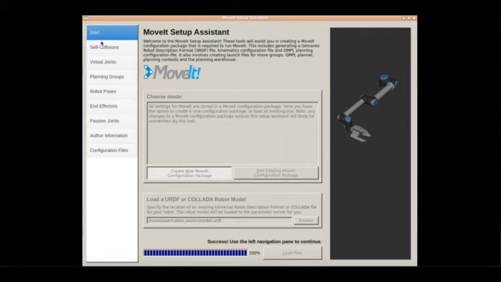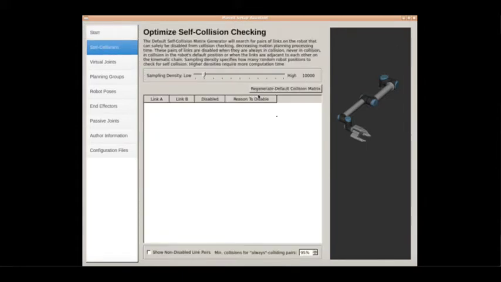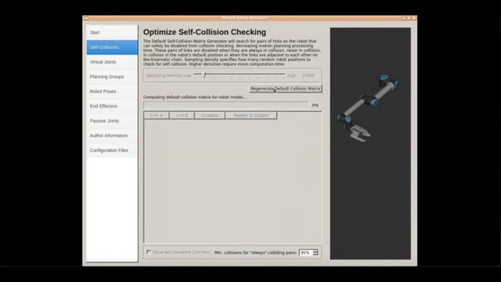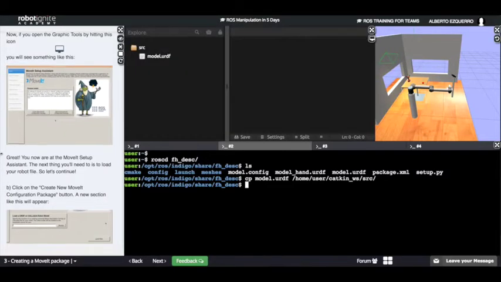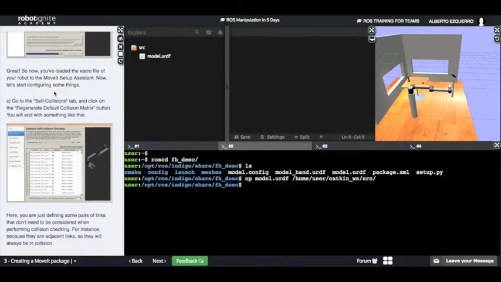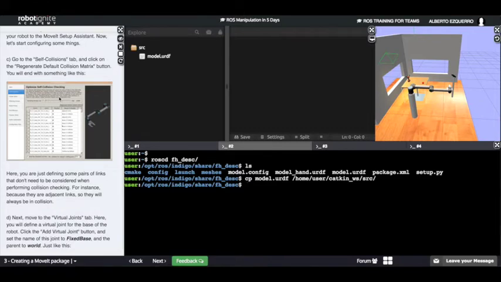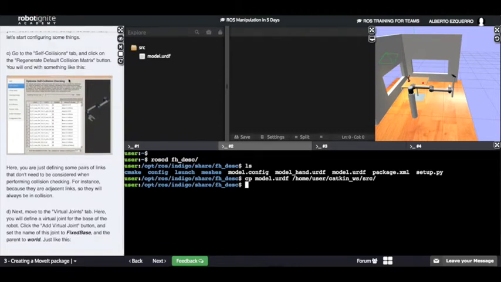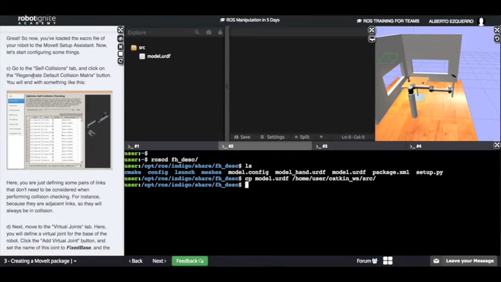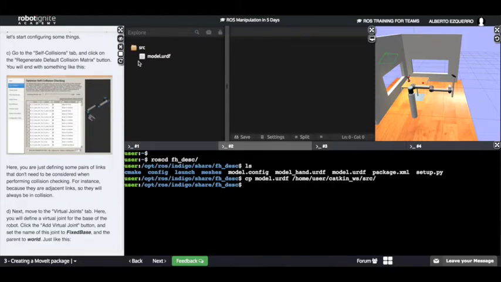Okay? Then the first thing we need to do is to set up the collision matrix, and that we will do by clicking on this regenerate default collision matrix. It will take a few seconds, but what I'm doing is to follow the instructions shown here in the exercise, so don't worry, I'm not doing anything new, I'm just following the instructions here. So yeah, I'm now following this step, generating the collision matrix.